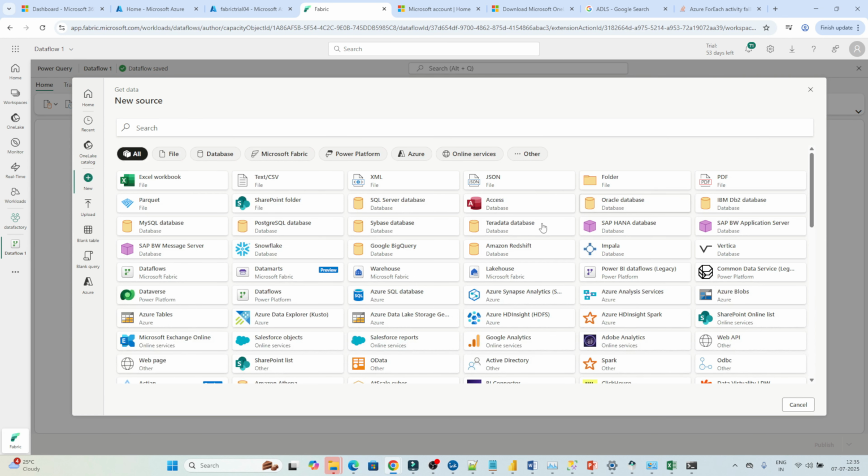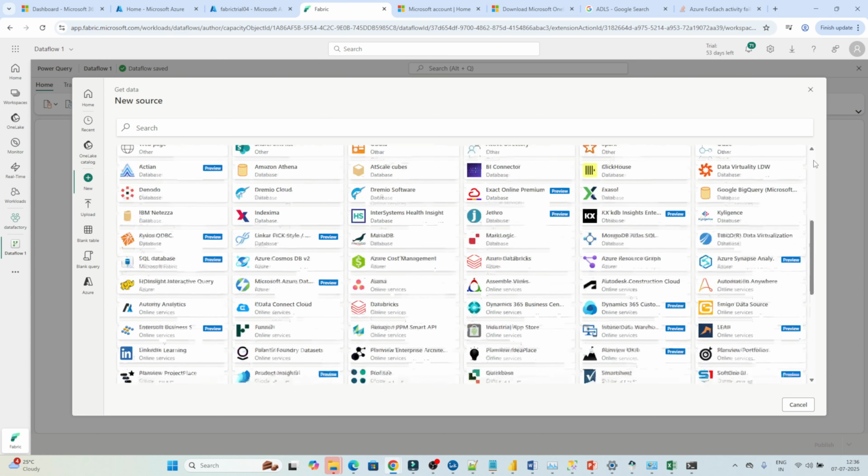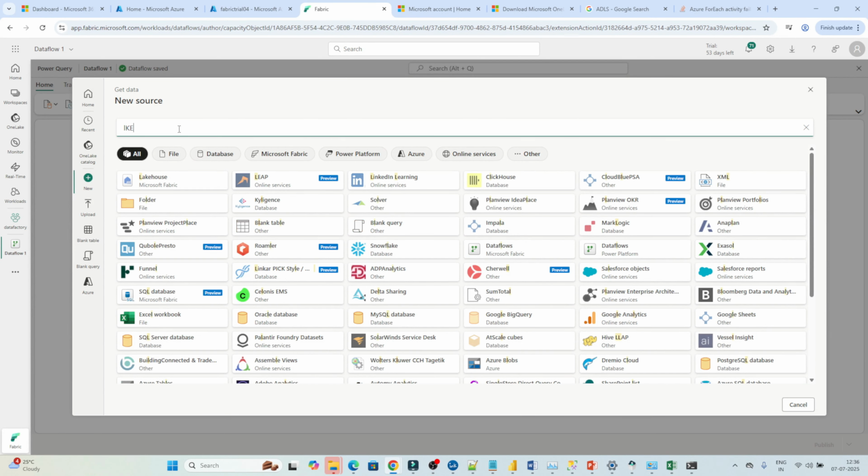Click on view more. You will see more options are available like Azure SQL database, Snowflake, everything is available, and based on your requirement you can connect with any of the data source. What we are going to do as of now is connect with the Lakehouse. We are going to connect with the Lakehouse.